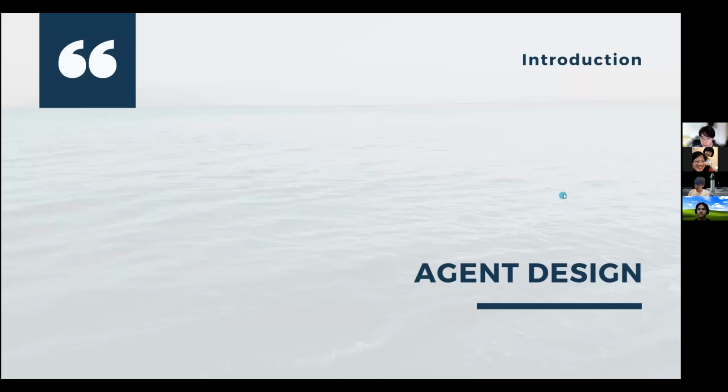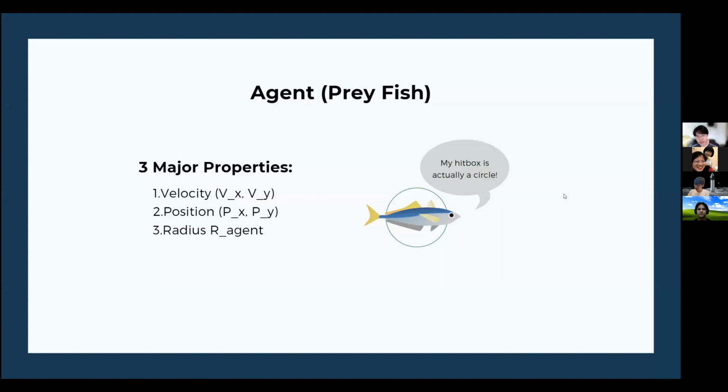Okay, next, for the agent design, our agent or prey fish has 3 major properties: its velocity, its position, and its radius. An agent has a radius as a property because for the physics engine that we use in Unity, we chose a circle hitbox for the agent to minimize the calculations needed for collision so that we can run the simulation with more agents.